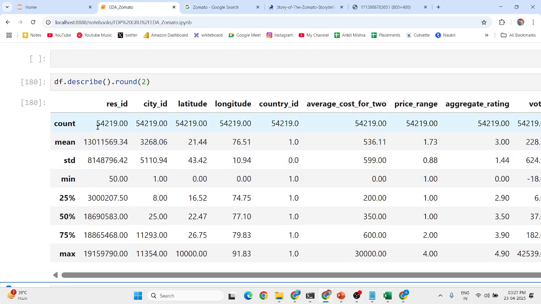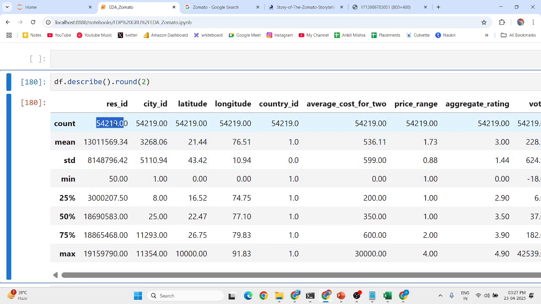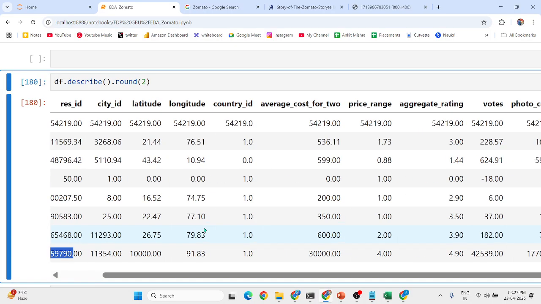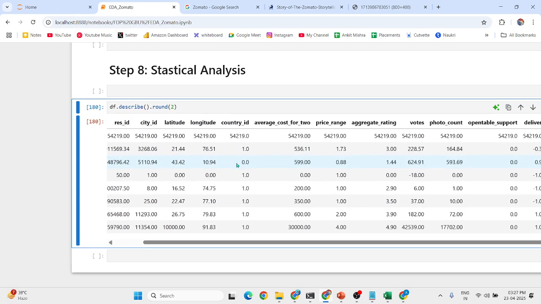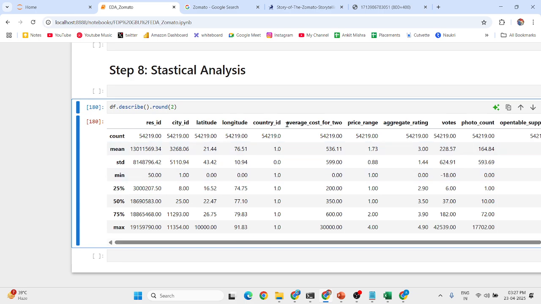Like this, we can say कि we have this type of restaurant ID, इतना count है हमारा, city ID and all. Now I don't think there is any requirement of calculating the average value of a restaurant ID, the minimum restaurant ID and the maximum restaurant ID. What you can do is check the average cost for two people. The minimum average cost for two people in any restaurant is 0, which is quite low or very wrong. The maximum average cost for two people of any restaurant is close to 30,000.